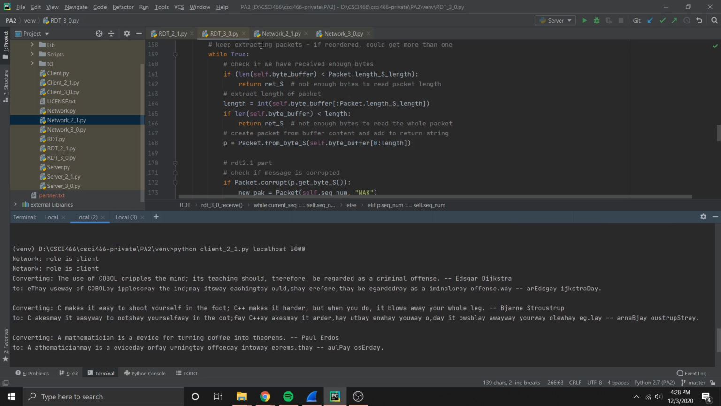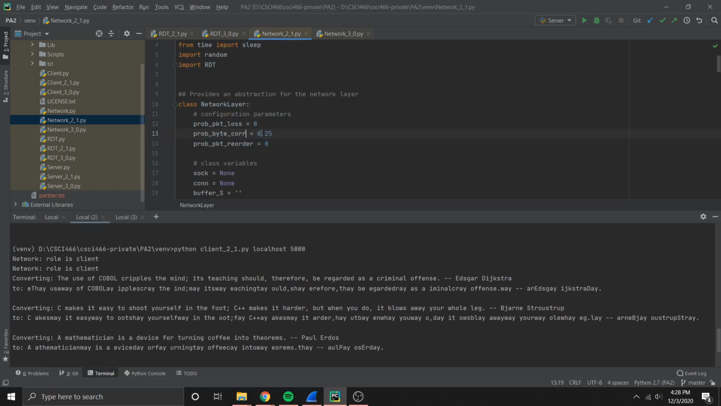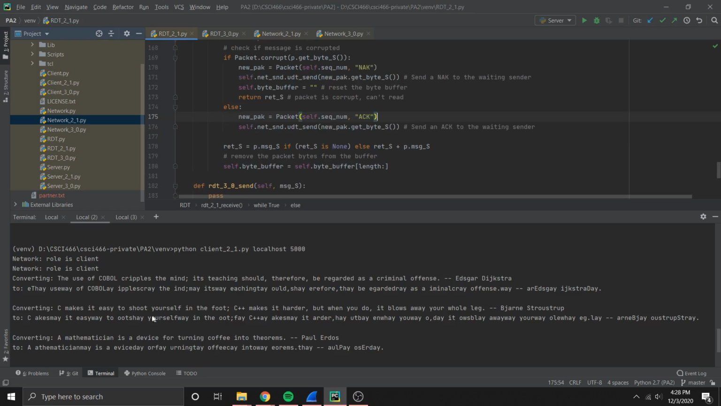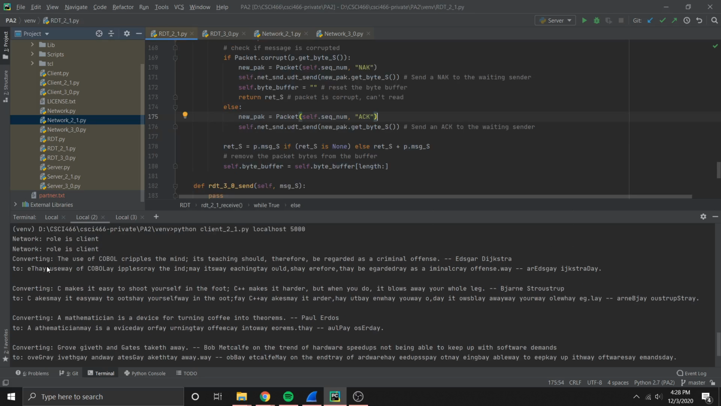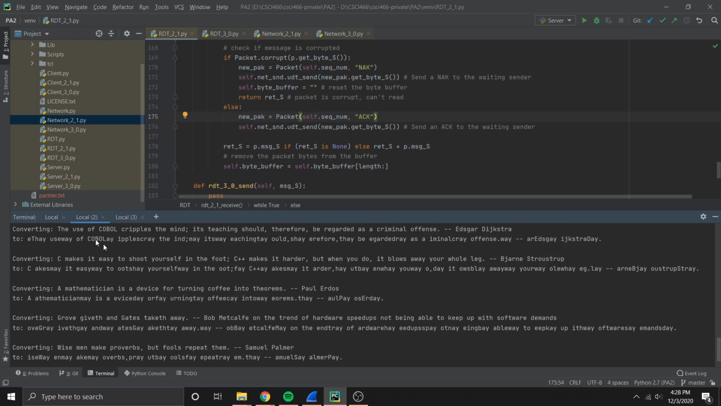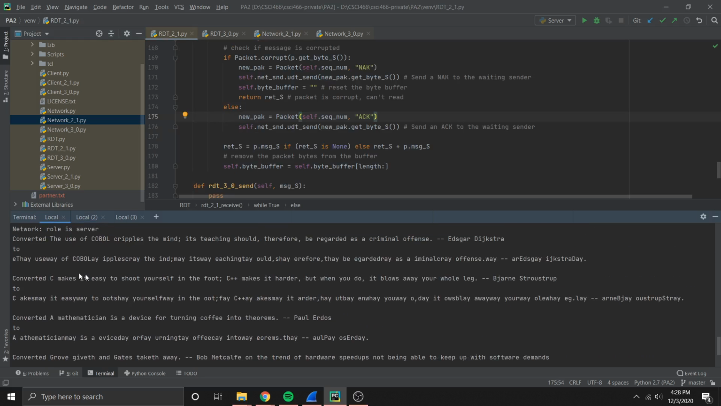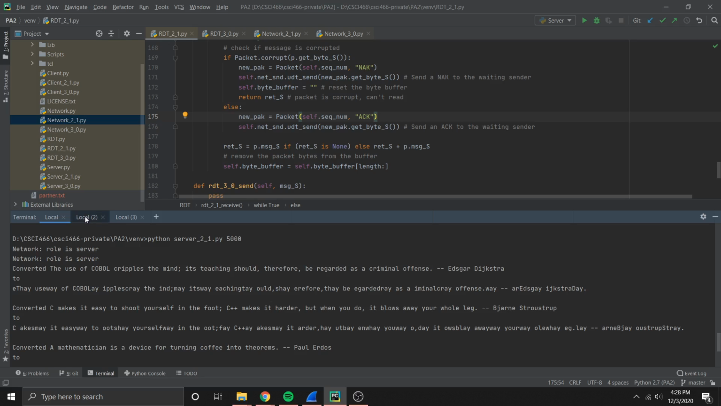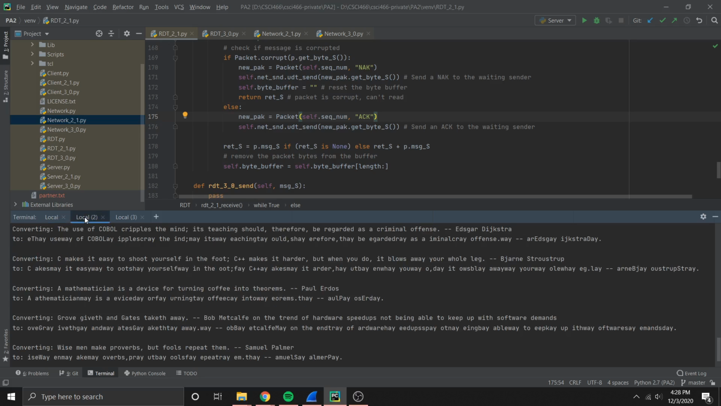You can see this works. If we go into our networks 2.1, we have byte corruption activated. And then if we come back to 2.1, you can see it translates to Pig Latin, jumbled mess and all. The server looks like this, like it's supposed to. We didn't change anything to the servers or the clients, at least not much.